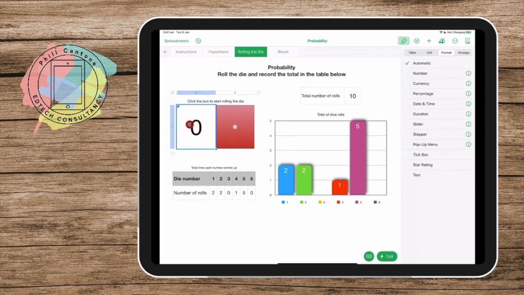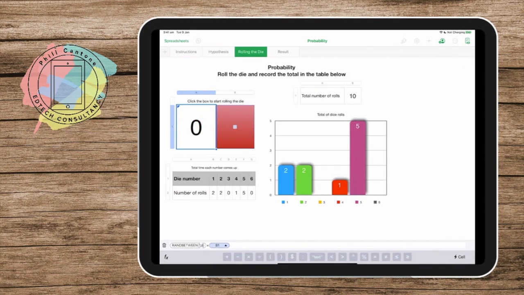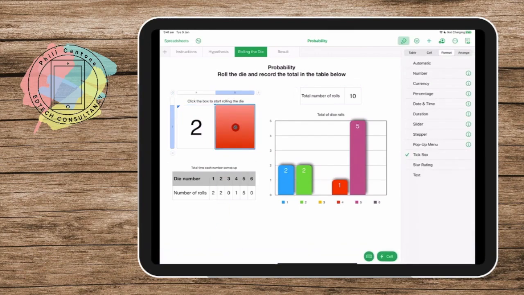How do we get these random numbers to occur? Well, what I'll do is double tap on that box and the formula appears down here. The formula I have used is RANDBETWEEN, and I've chosen numbers 1 to 6. So what we're asking is for this box to generate numbers between 1 and 6. We're referencing it to B1 when that's turned on.